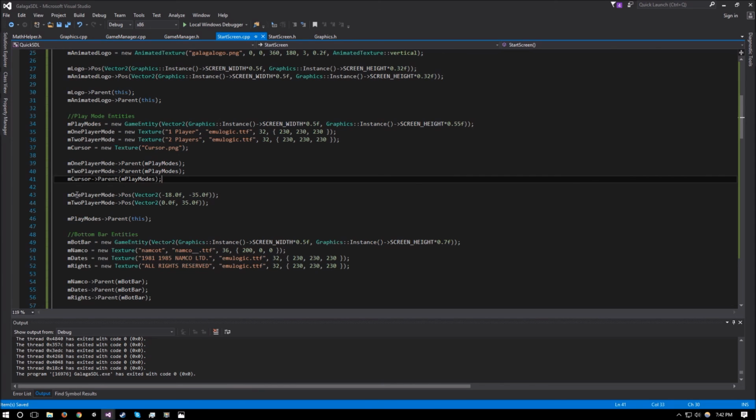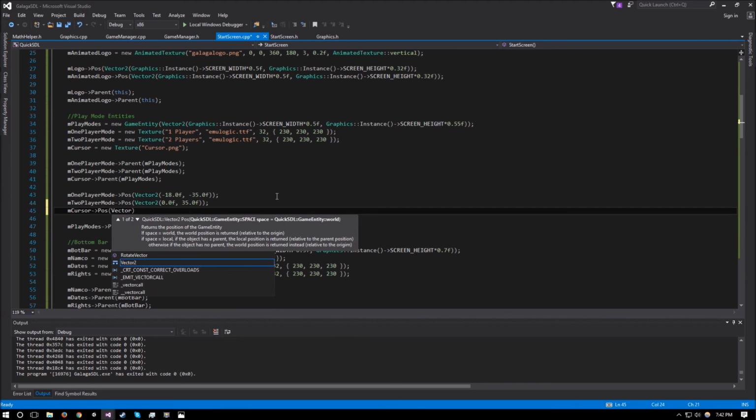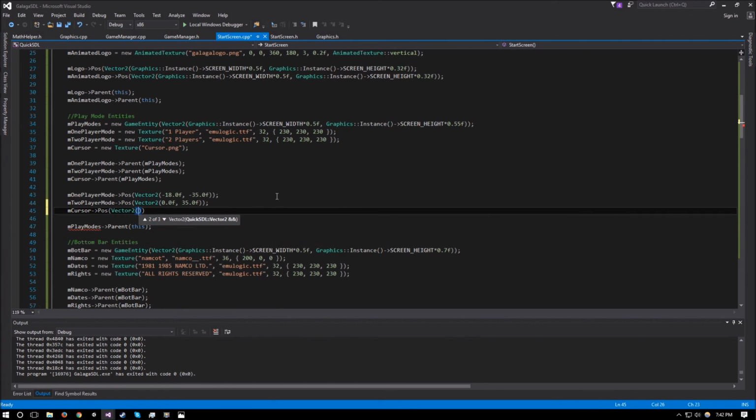And then the position of the cursor, let's start off being at 1, and then we'll move it to the left. So cursor position is going to be a vector 2 of, let's say, negative 18.0f and negative 35.0f. That's where our player 1 is, or 1 player is. And then let's move it to the right. So let's say it's something like 150 instead on the X. So now we are adding it and then doing this.